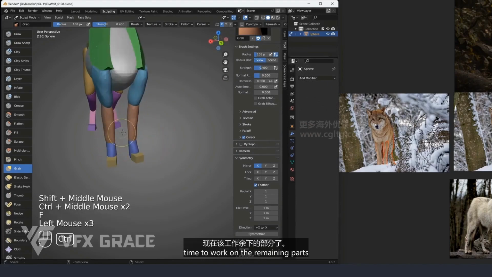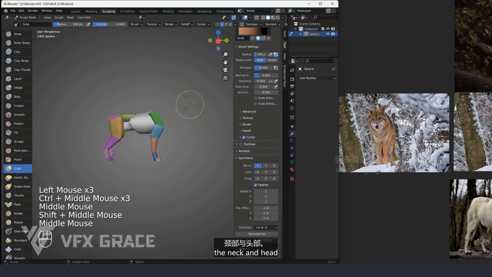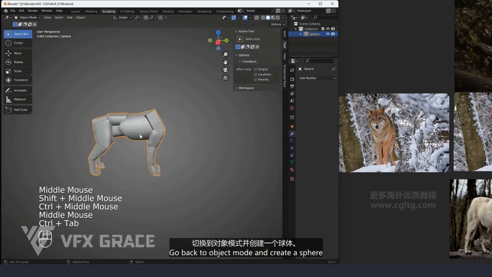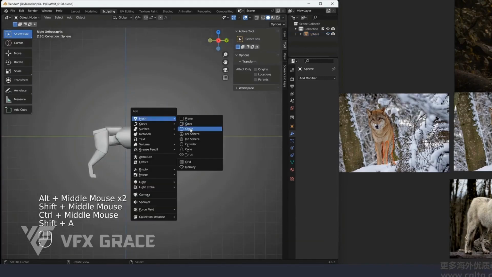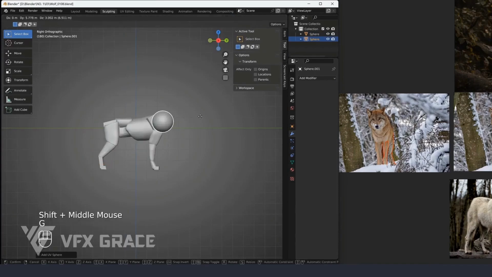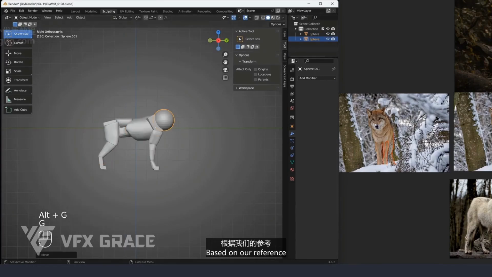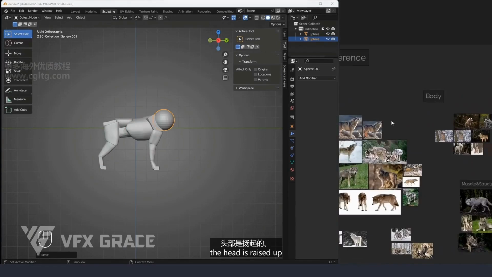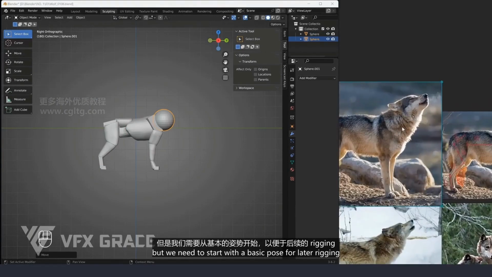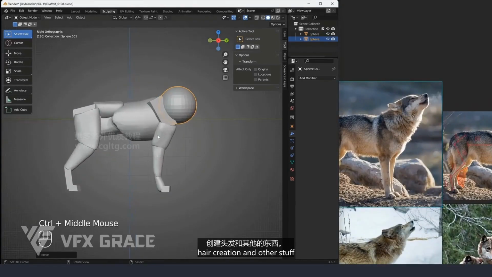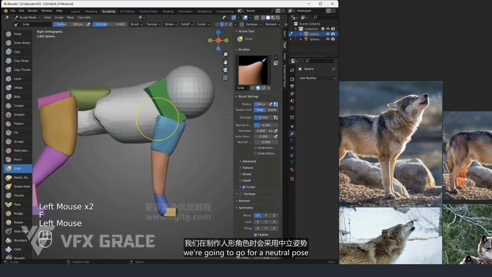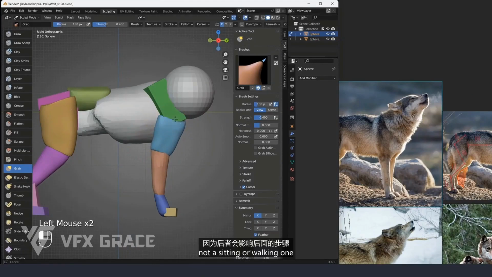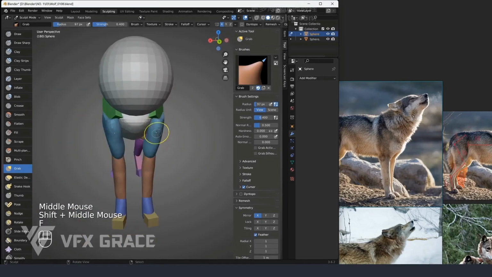Alright, time to work on the remaining parts, the neck and head. Go back to object mode and create a sphere. Based on our reference, the head is raised up, but we need to start with a basic pose for later rigging, hair creation, and other stuff. So, we're going to go for a neutral pose, like a T pose when we're making human characters, not a sitting or walking one, which can mess with later steps.